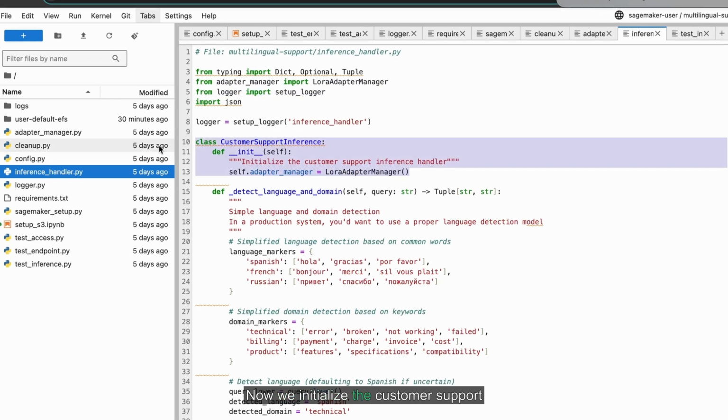Now we initialize the customer support inference class. This class serves as our main query processor. In its initialization, we create an instance of LORA adapter manager. This gives us access to our language models and their specialized adapters.